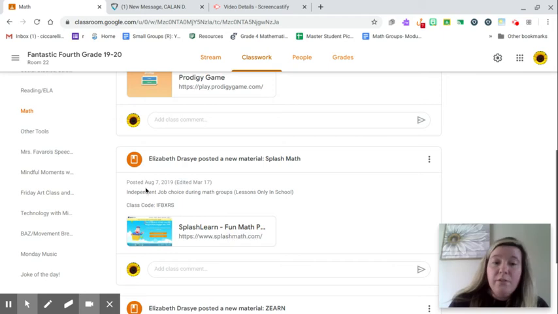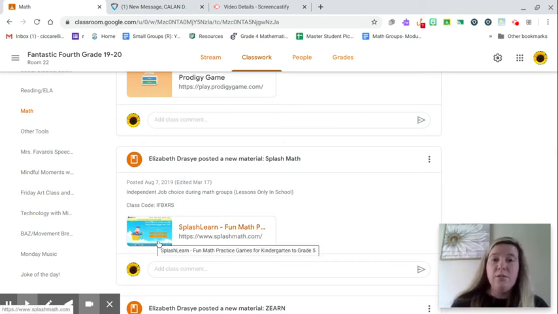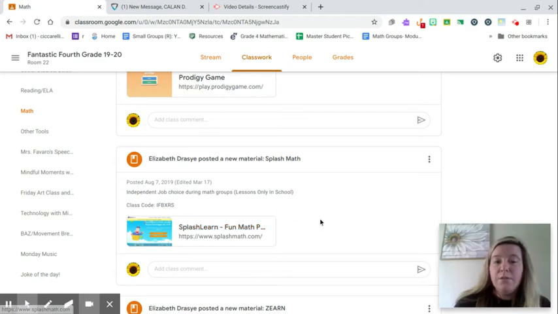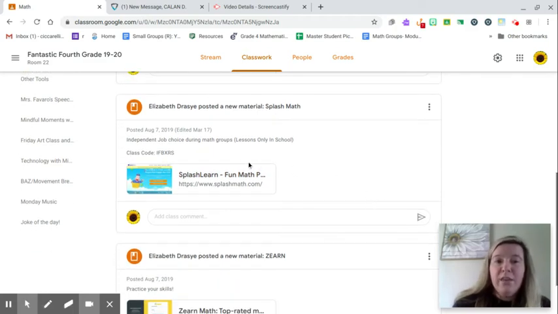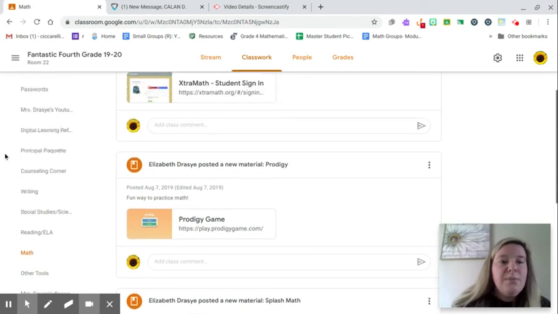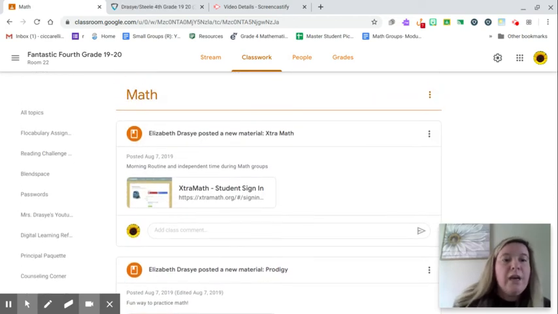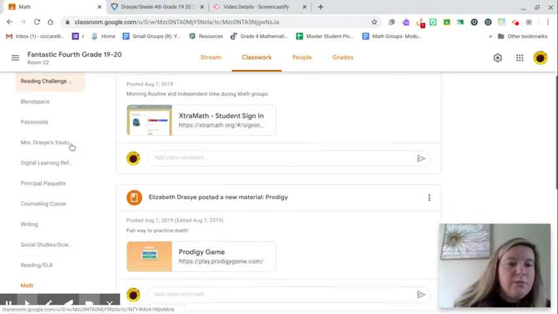Splash Math, all of these are just websites and quick ways to get into things. It also gives them class codes. So for example, with Splash Math, they have a class code that they need to type in order to log in, and that class code is right here for them. So all of that information and those resources are available for them in the different topic sections. One of the topic sections I'm going to show you is our writing. Okay, so I'm going to go to my left bar and go down until I see the words writing and click on them.